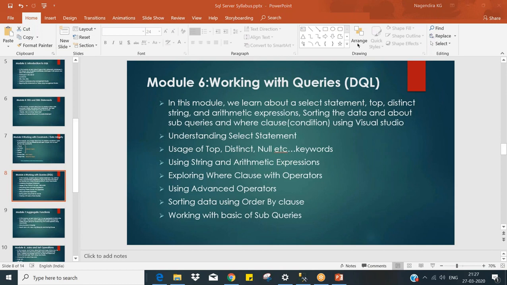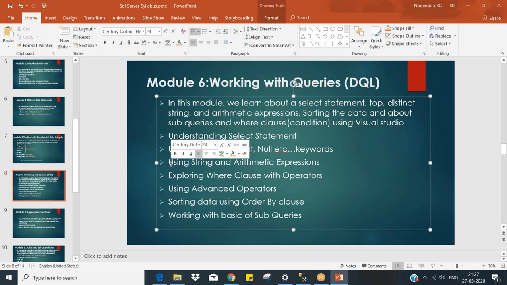We have touched a little bit about this: queries, top, distinct, null. We will see some of the string and arithmetic functions. Actually, I thought of taking joins, but today I think Varun has not joined. Varun also wants to learn joins. So let us focus more on these functions. Tomorrow I'll take up the joins.